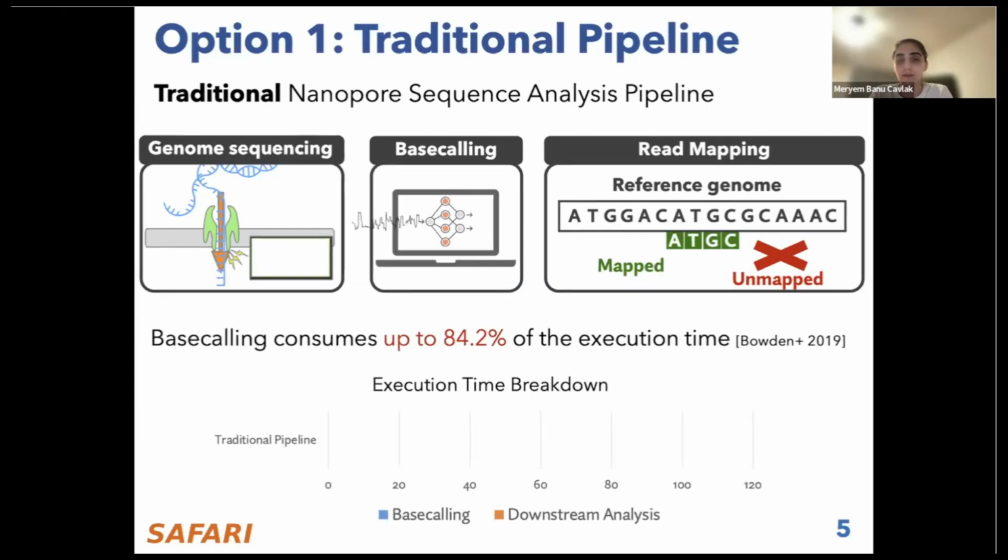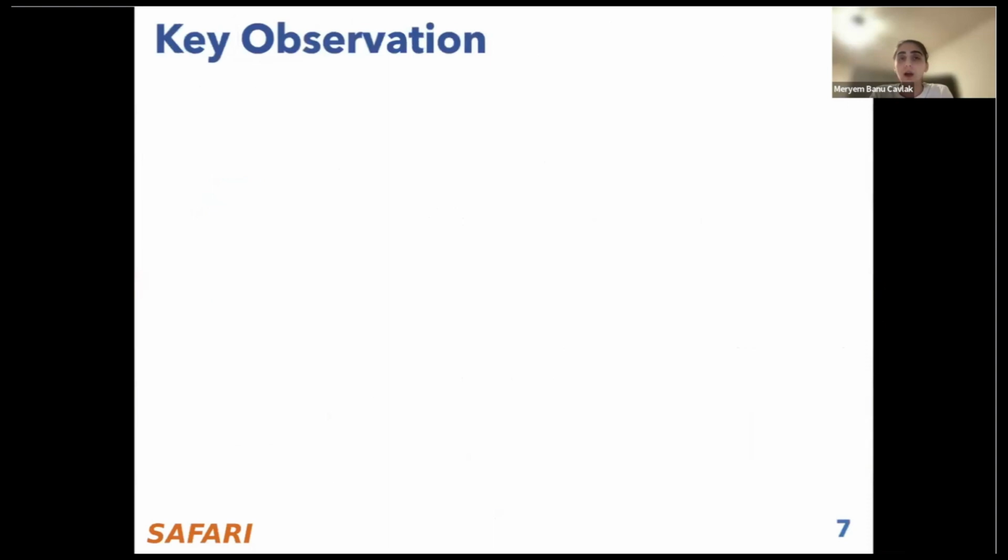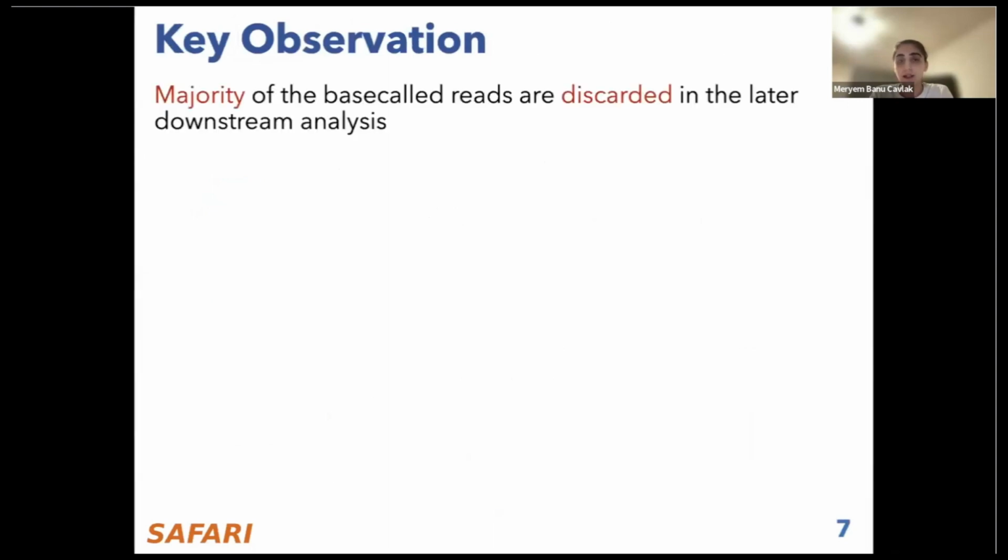Prior studies show that basecalling consumes up to 84.2% of the total execution time, while the remaining downstream analysis takes less than 16%. And it concludes that basecalling is a major computational overhead for the traditional nanopore sequence analysis pipeline. Our observation in this work is that what worsens this situation is that the majority of this computation is wasted, because the majority of the basecalled reads are discarded after the basecalling step during the downstream analysis.